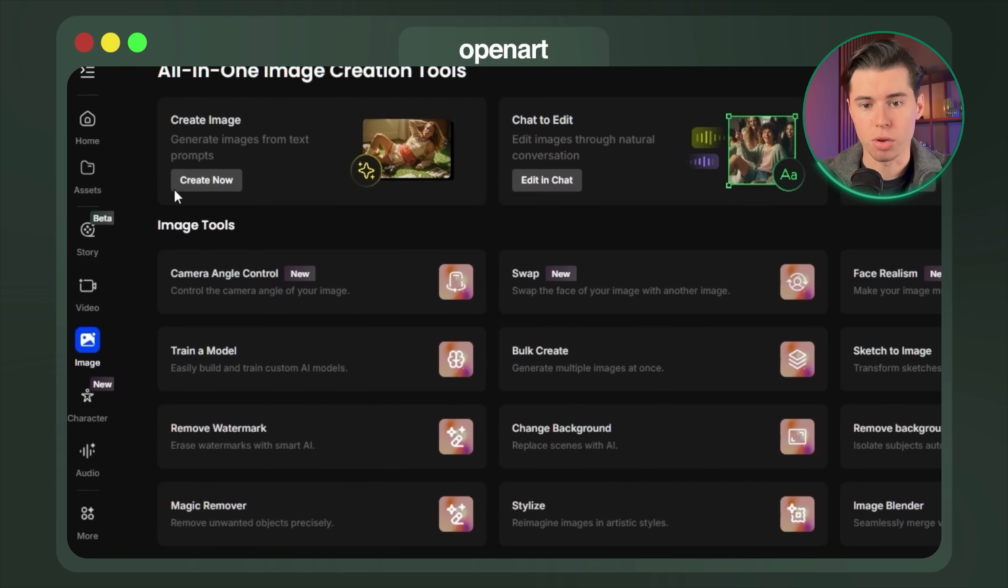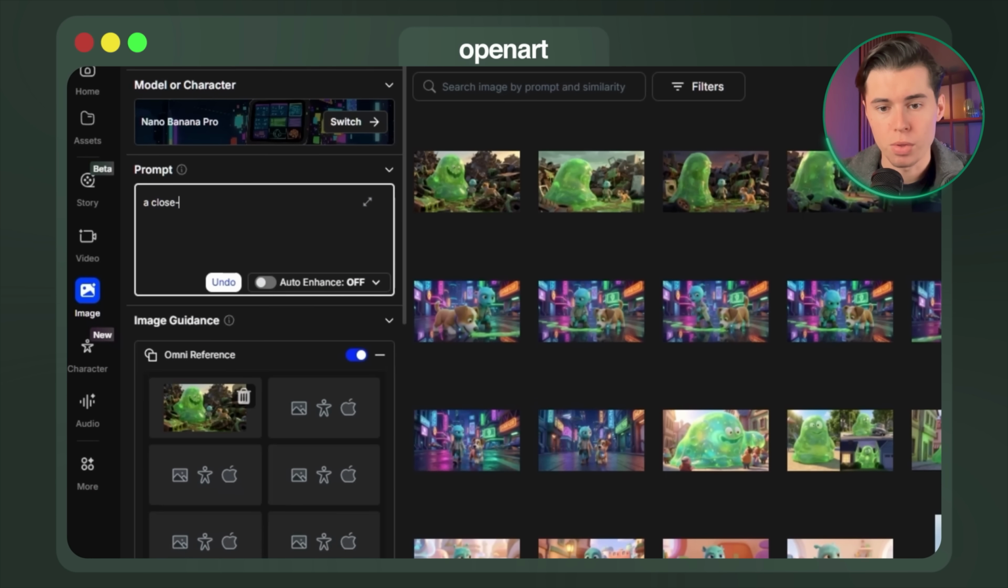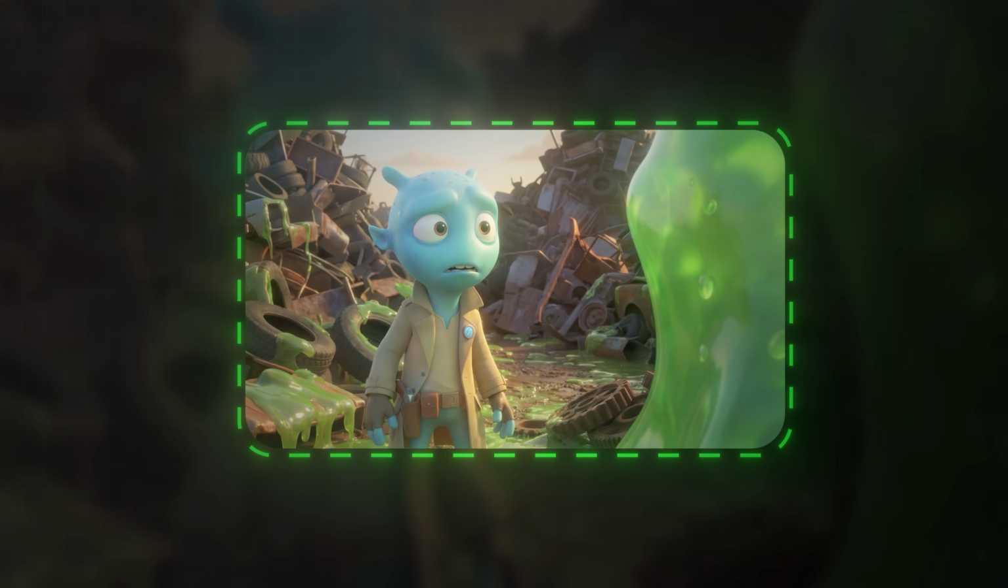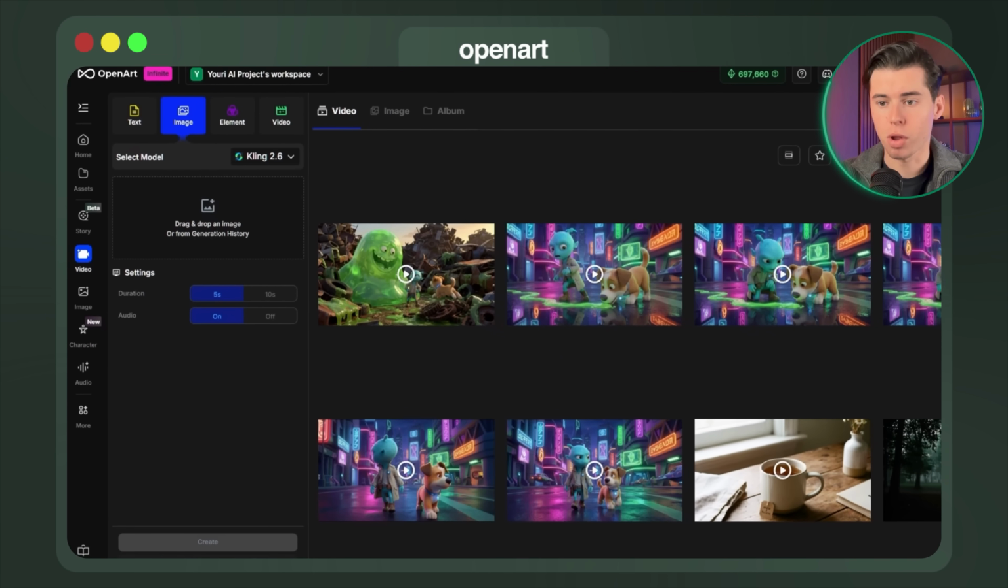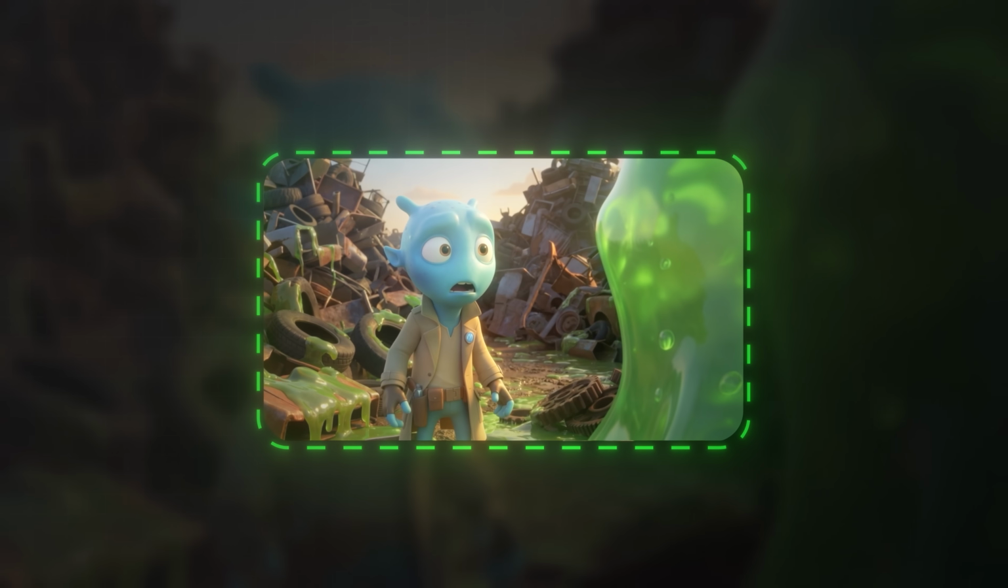Next up, I also want to have a transition to the surprise face of Zorb. So I'm going to go back to the image generator and prompt for a close-up shot of Zorb. Then I'm going to bring the image of him being surprised back to the video generator and animate it.